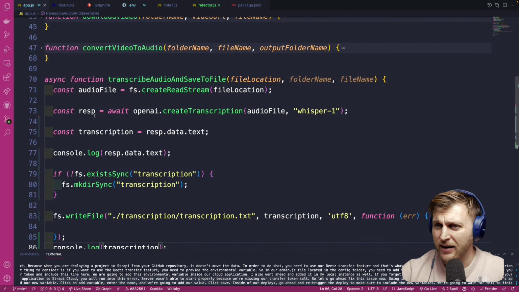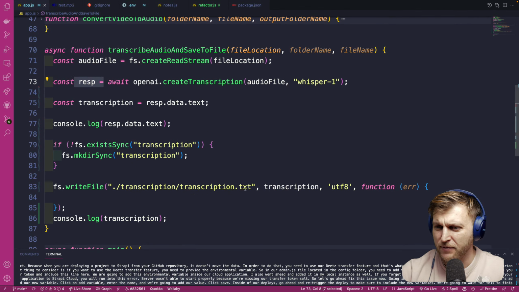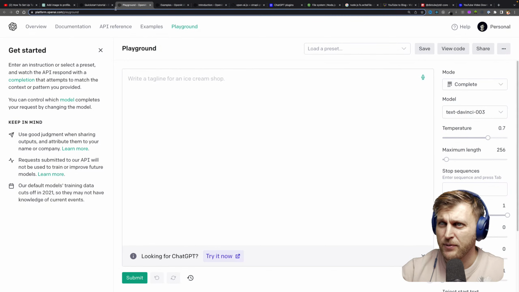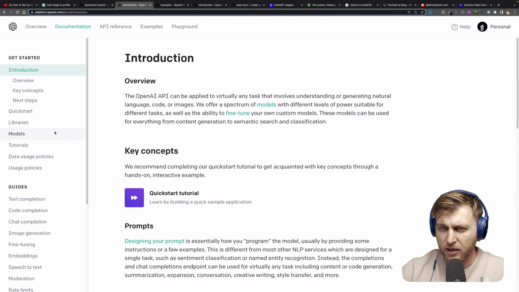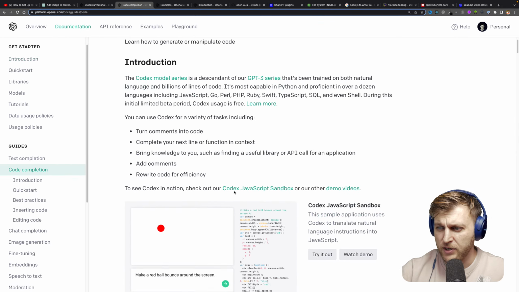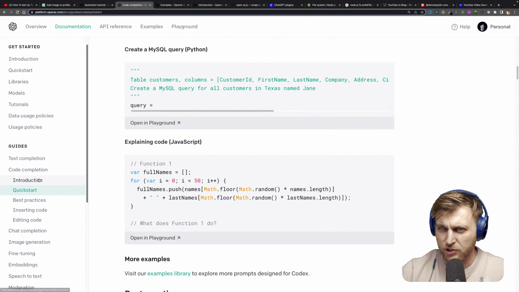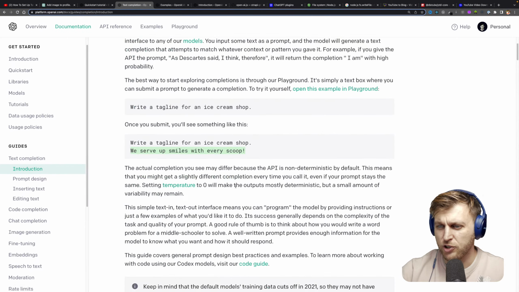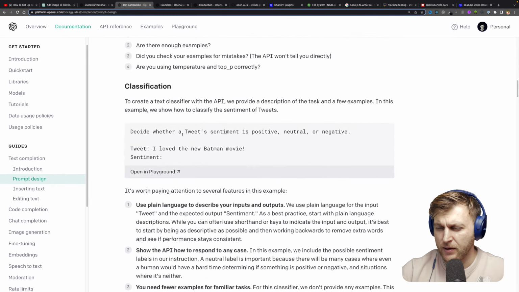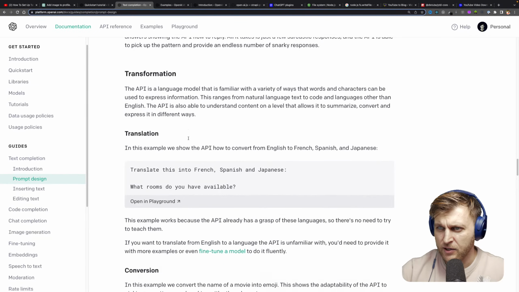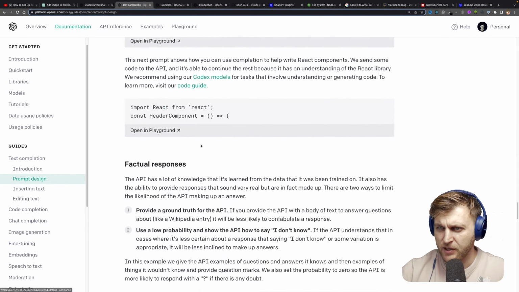So we got the response. We have our transcript. Now we want to summarize it. We tested our summarization with a basic prompt. I already closed the window. And so what I want to do is go to documentation and go to code completion, I think. Not code completion, text completion. And then let's see here. We already read this. Generation, conversation, transformation, summarization.